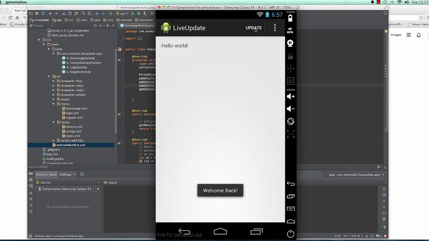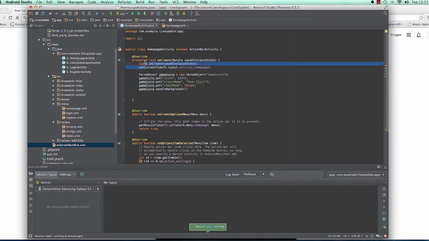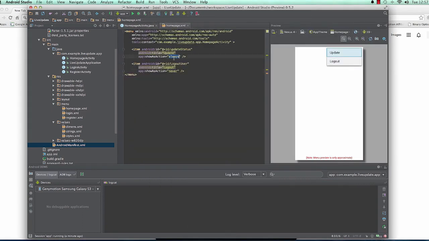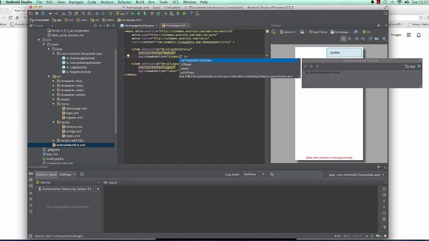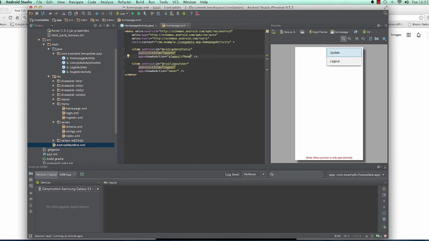All right, so we have update showing in the action bar, and then we have logout not showing because we set it to never. So this is what I intended to show you. If you set it as always, it will always show in the action bar. And there's also ifRoom that you could set, where it shows if there's room. So there are more options you can set there.